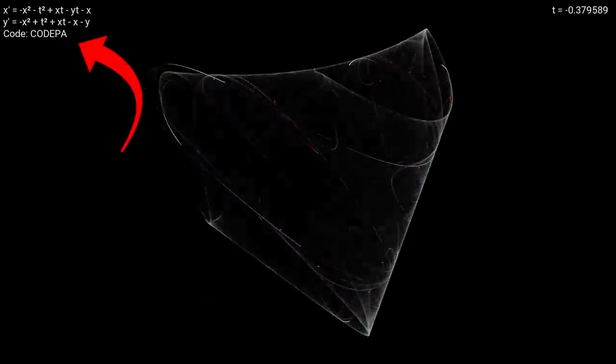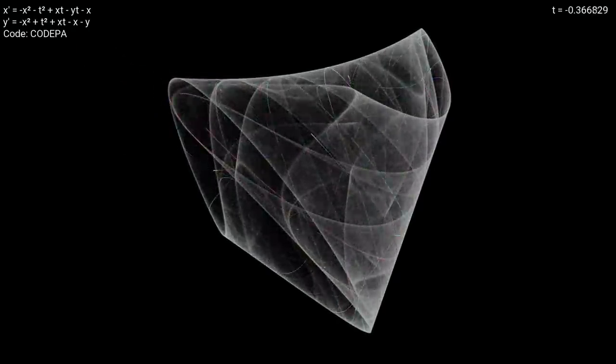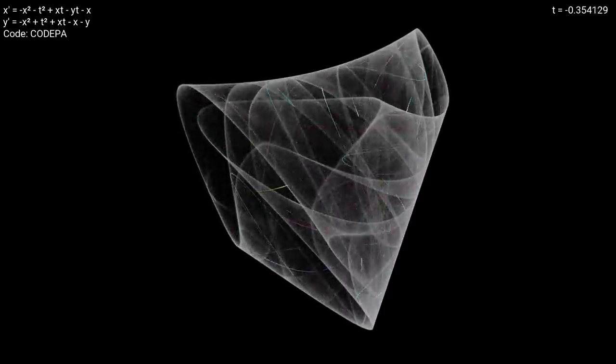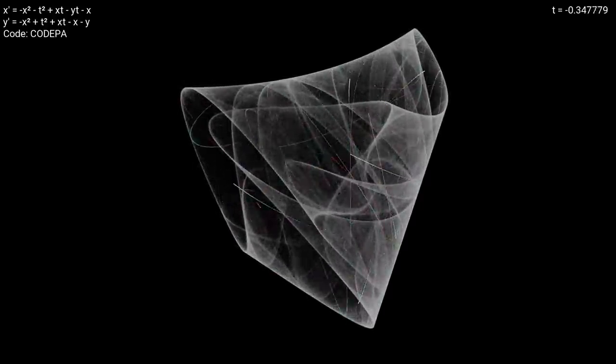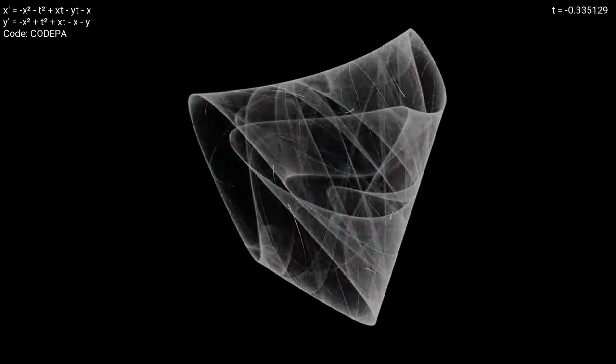So you might have noticed that little code in the corner. To make it easy to save and load equations you like, I compress them into 6-letter codes. So if you see something you like or want to share your own cool creation in the comments, it makes it super simple. As usual, you can download the program or source code from the description if you want to try it out.